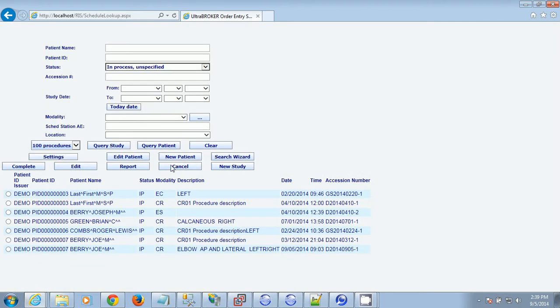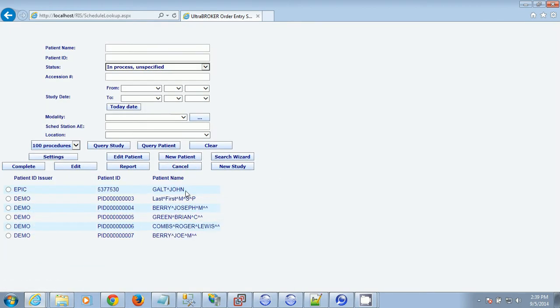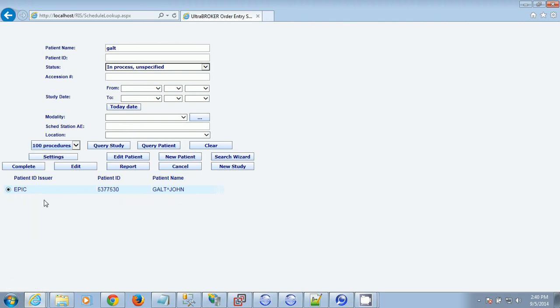so let me log in. I'm going to click on Query Patient, and you can see here, there's my patient, John Galt, the one that I just sent. So that patient was received. And if I want to create an order for that patient, by the way, I could do a search too. So if you have a long list, I could put the patient's last name in, hit Query Patient, and it finds it. I could also query by patient ID and so forth.